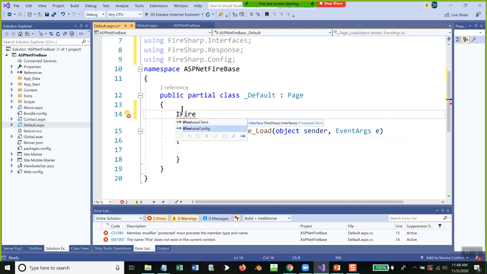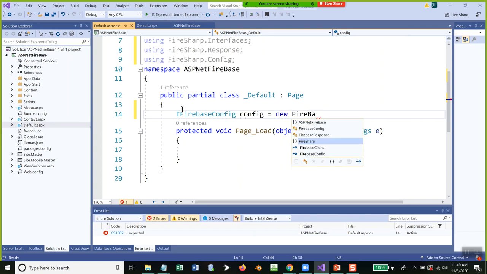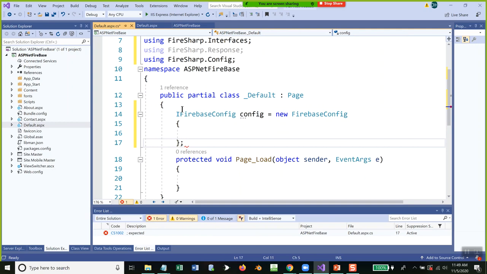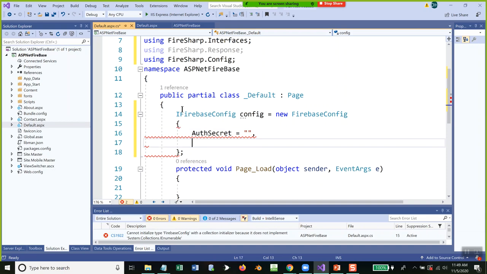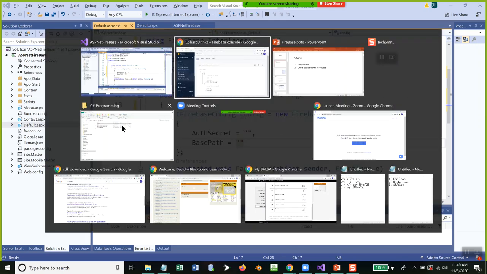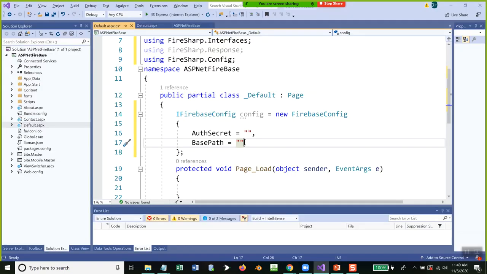So my config equals new FireBaseConfig. Okay, semicolon there. And AuthSecret equals something, comma, BasePath equals. Oops. And come over here and Control C, and BasePath, Control V.